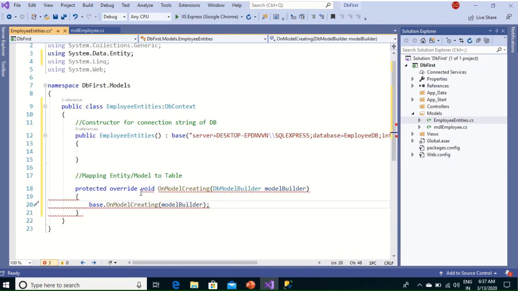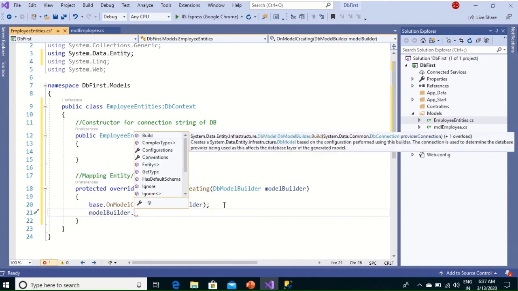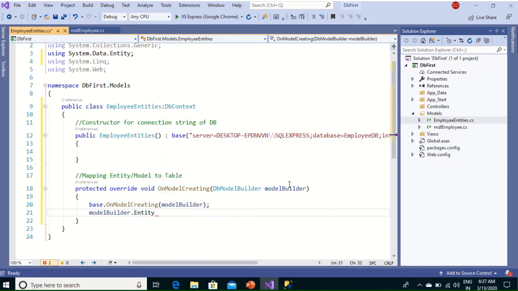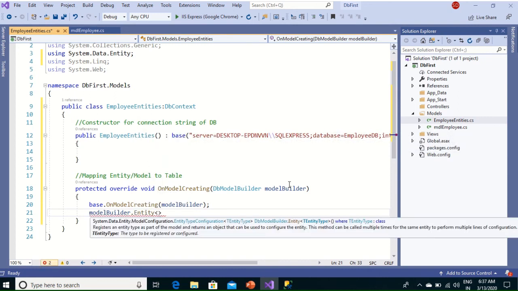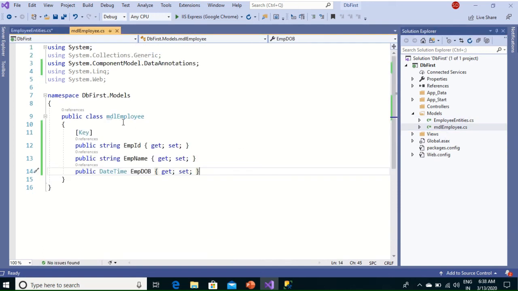On model creating, automatically the tab will come, the DbModelBuilder. So this is the formula. Okay, what we'll do: it is automatically coming, we have to add one line, that is modelBuilder.Entity. What is the name of the entity? Our Employee model. Okay, so our model is this one.